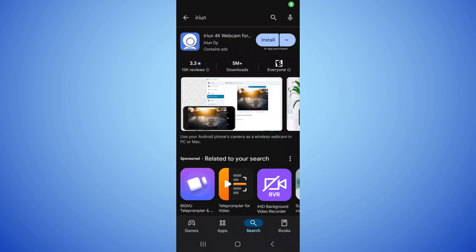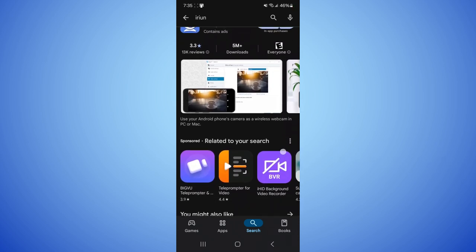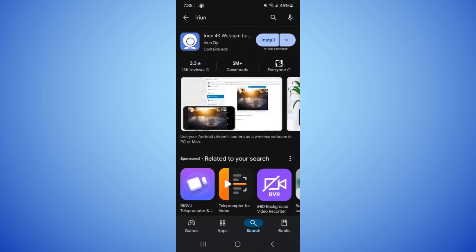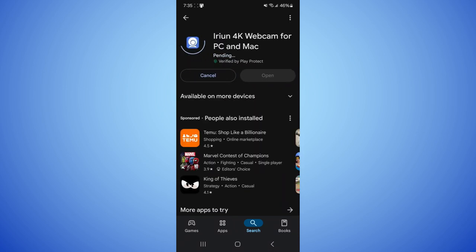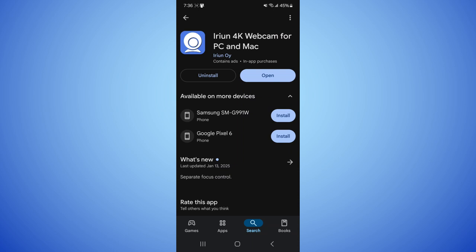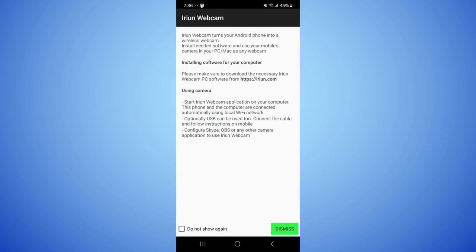I'm currently on my phone right now and I'm in the Google Play Store and I searched up for iRun and now I'm just going to install this one right here. Now that it's downloaded, we're just going to go ahead and open it. And as you can see here, it's just explaining how it works.